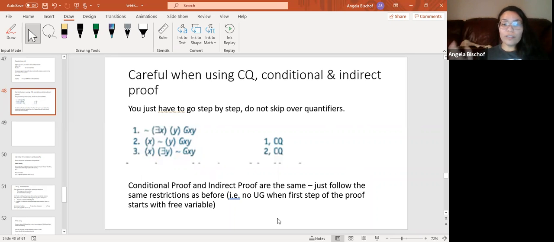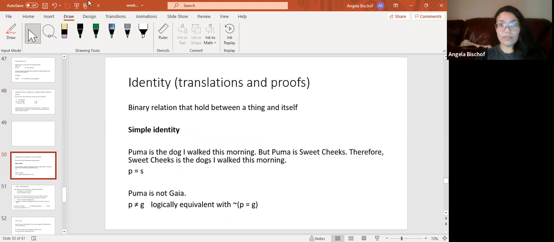And then conditional proof, indirect proof, exact same as before, with the same restriction of not using UG when the first step, that first assumption, has an unbound or a free variable, but other than that, there are no additional restrictions for conditional and indirect proof with using these relational predicates. Okay, so now we just have identity left, and then that's it.